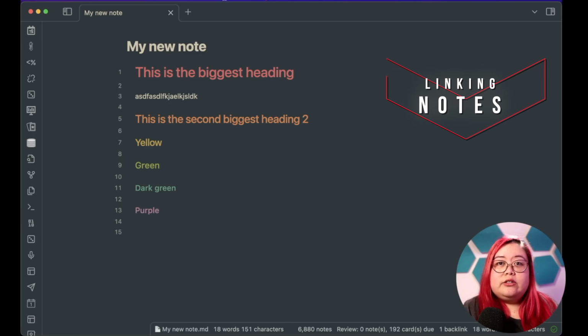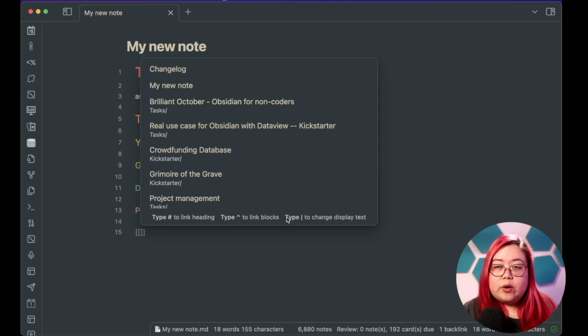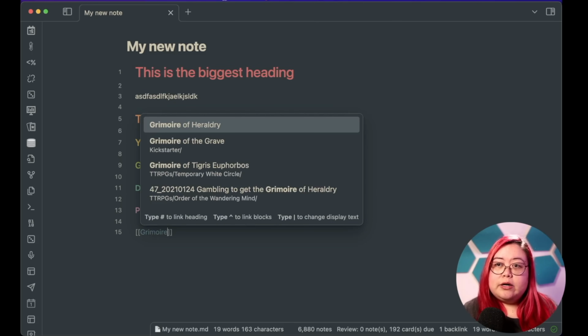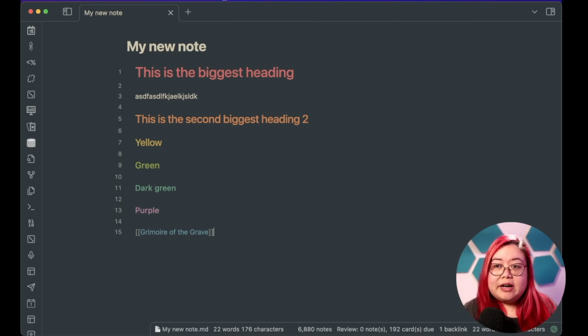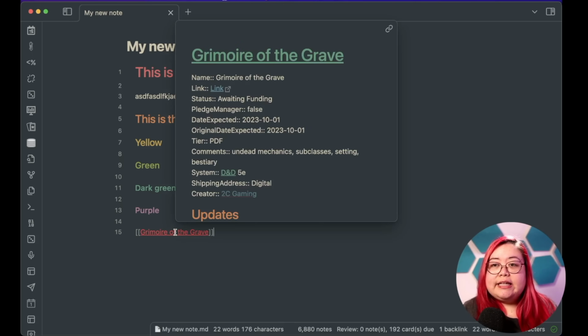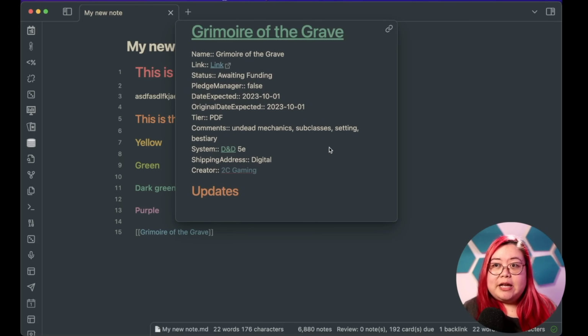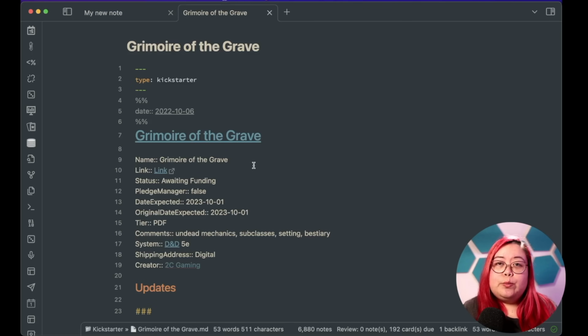In Obsidian, when you want to link to another note also within Obsidian, then you start with these two square brackets, and then you can start typing. So for example, if I want to link to this Grimoire of the Grave Kickstarter, you just type the file name and then you select it using the arrow keys, and that is already a link. Now if you want to, you can hold Command or Control if you're on Windows and then hover over it and you'll see that page. Or if you want to actually click on it, then it opens up that page in another tab.